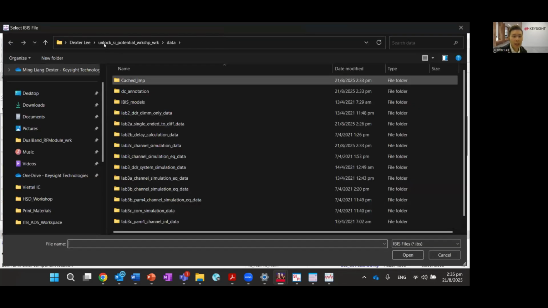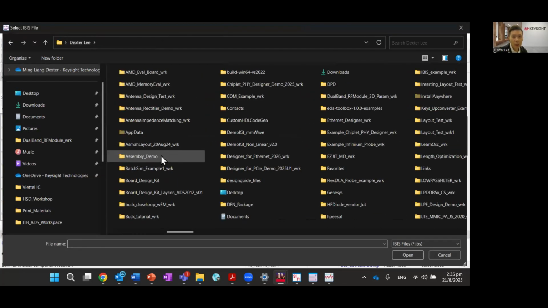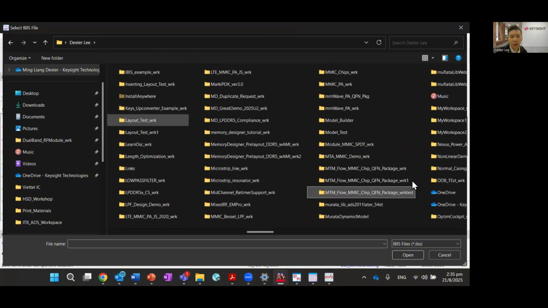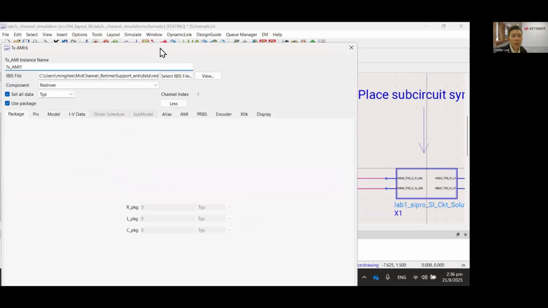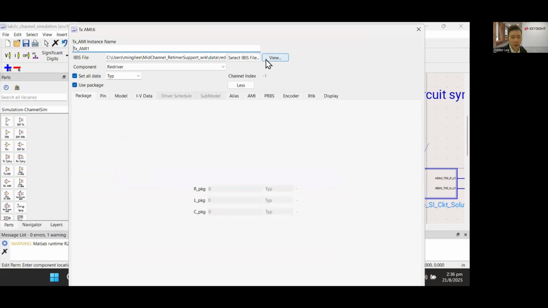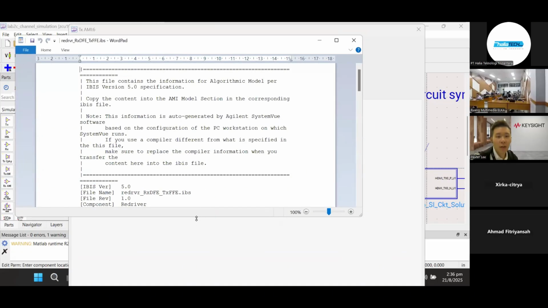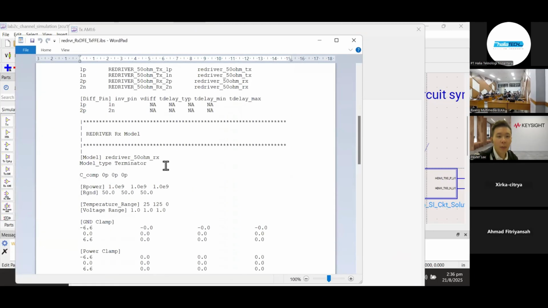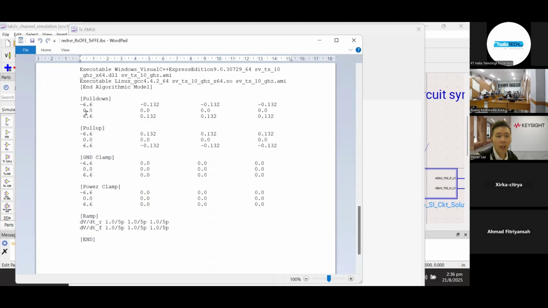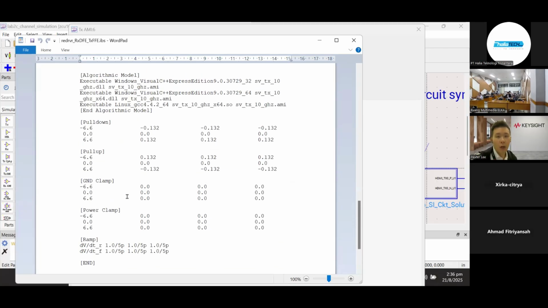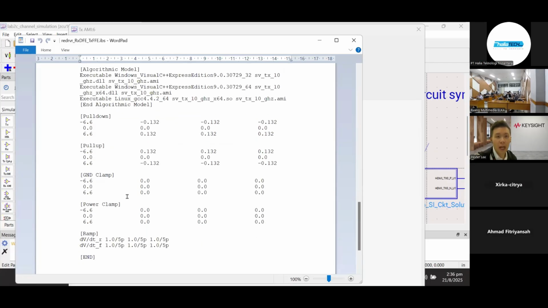Let me select an existing file. Let me just quickly search for it. Okay, so this is an example demo file done by Keysight. It's not an actual vendor component IBIS file, but an IBIS file will contain information like the electrical properties of your IBIS model. This is a very simple IBIS model. It should contain some of the pull up, pull down, ground clamp, power clamp. Those are some of the electrical properties of your model, of the ICs.